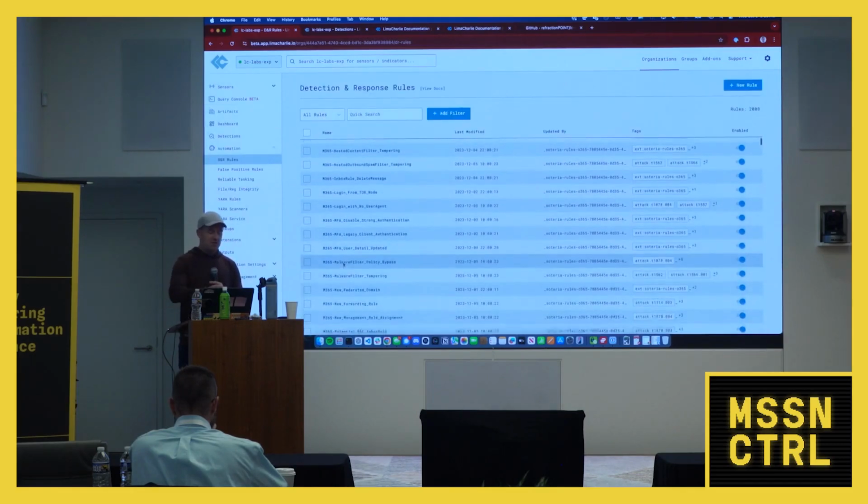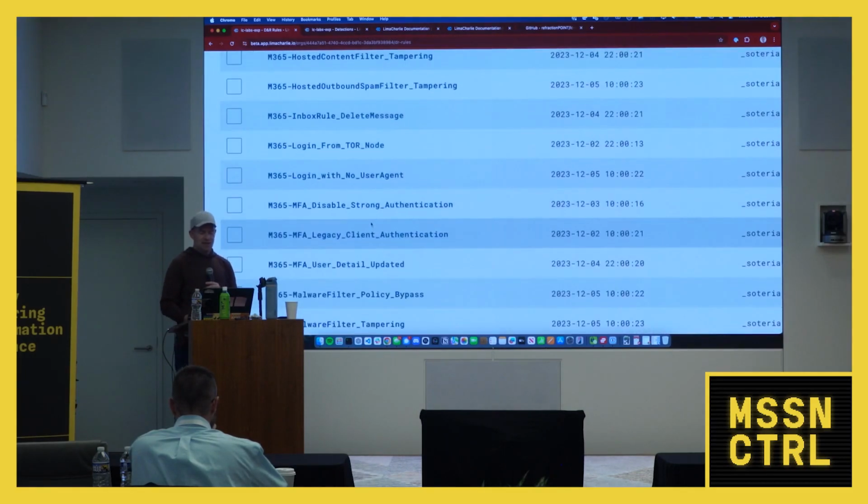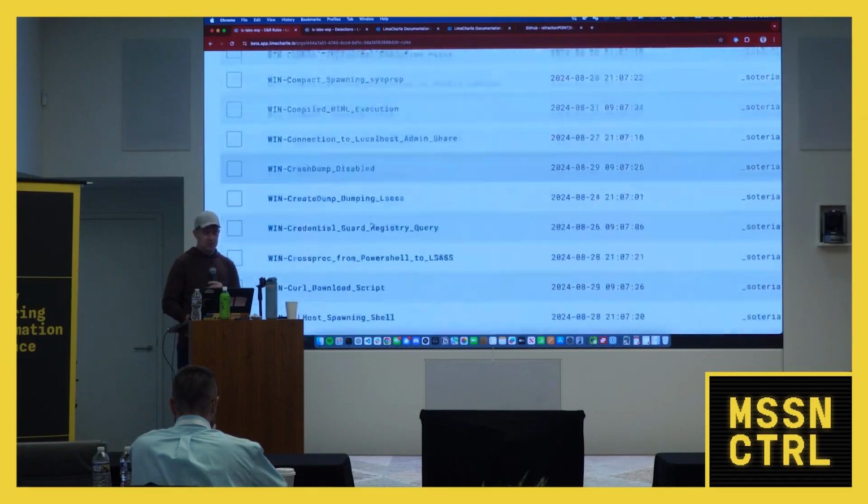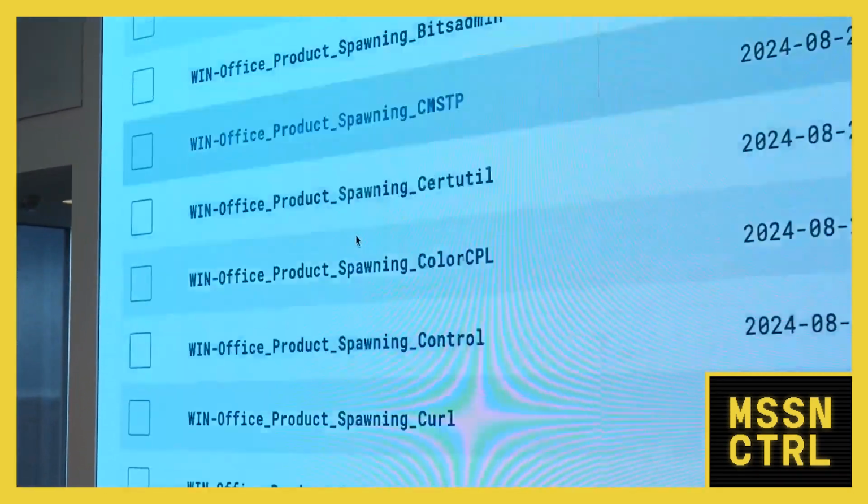One of the other things that I've done inside of this tenant is I've enabled Sigma rules. Soteria rules, huge thanks to the Soteria team for enabling those.